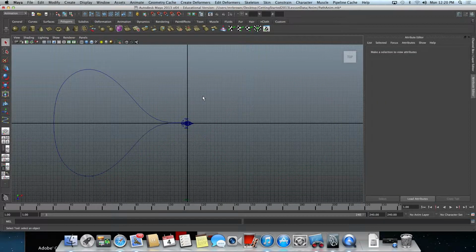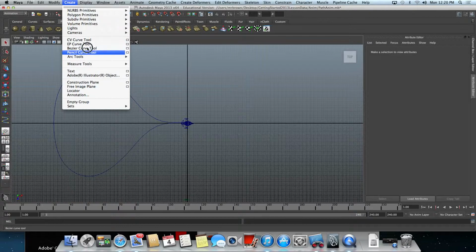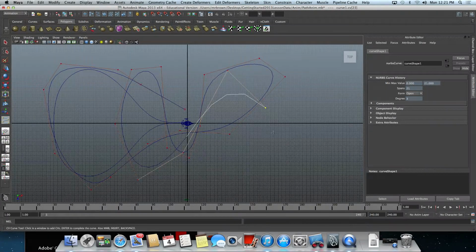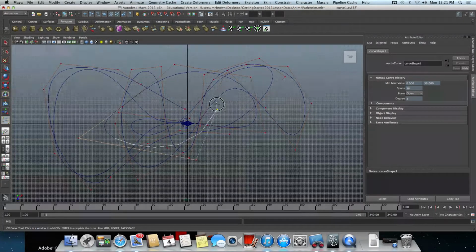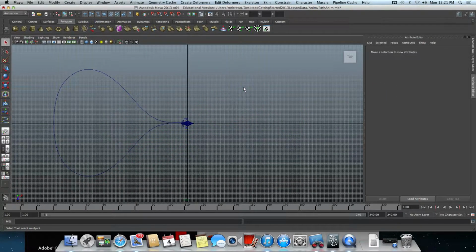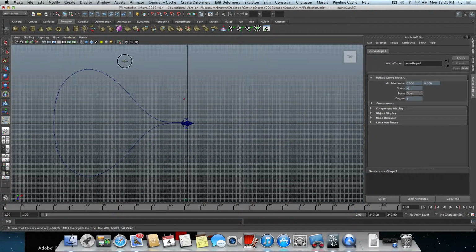So again, one more time, Create, CV Curve Tool. I'm going to click out this curve, and you can click it out, and I would avoid having it cross over top of itself, and don't make it as complicated as I've just made it. Otherwise, that's going to cause you some problems. But if you just click it out, just do a few clicks, there's a nice simple path that my airplane's going to follow.